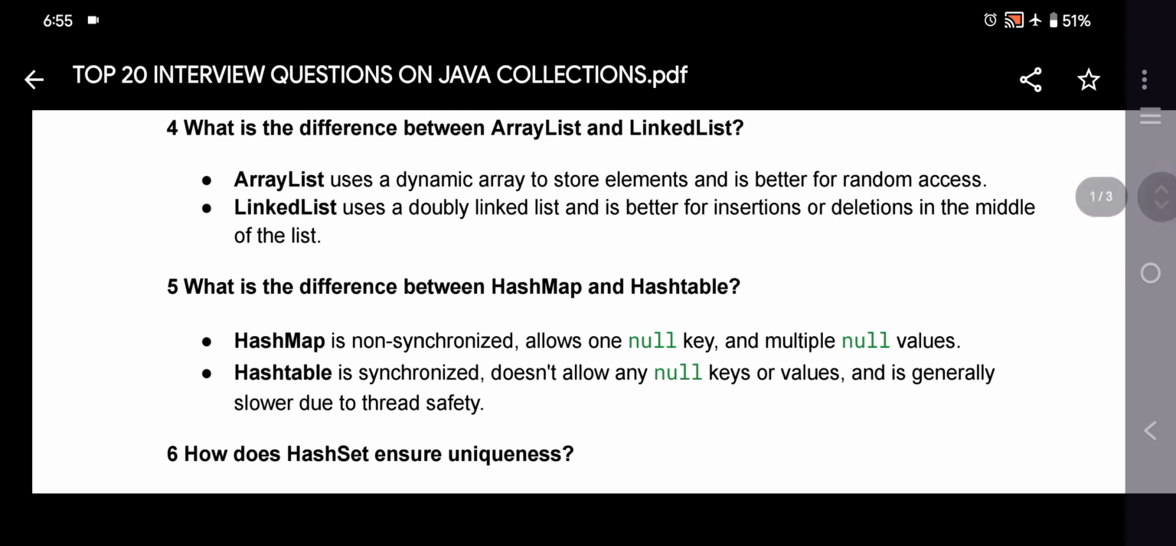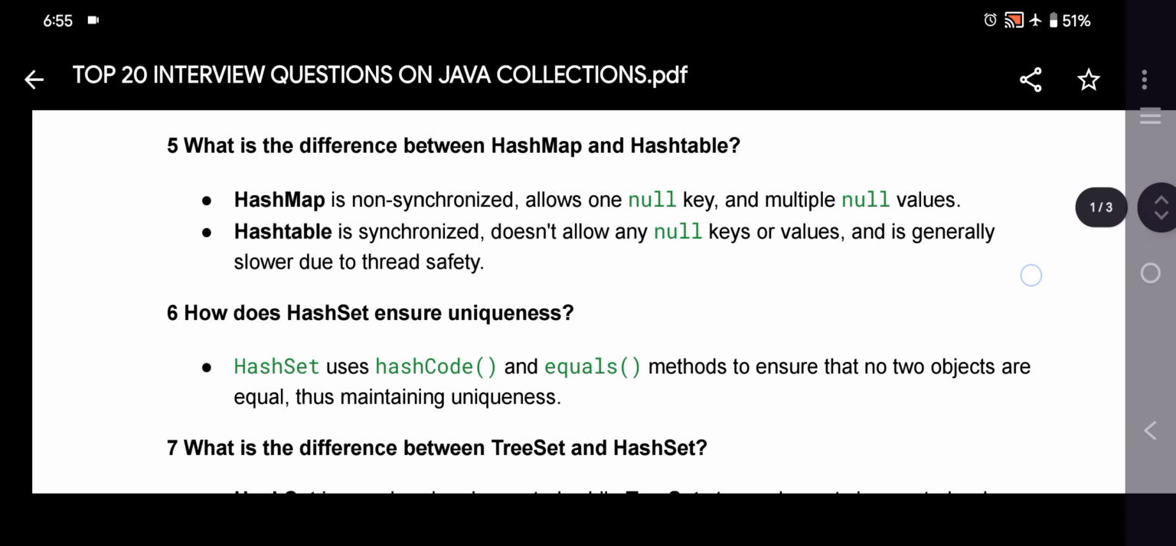What is the difference between HashMap and Hashtable? HashMap is non-synchronized. It allows one null key and multiple null values. Hashtable is synchronized. It does not allow any null keys or values and is generally slower due to thread safety.